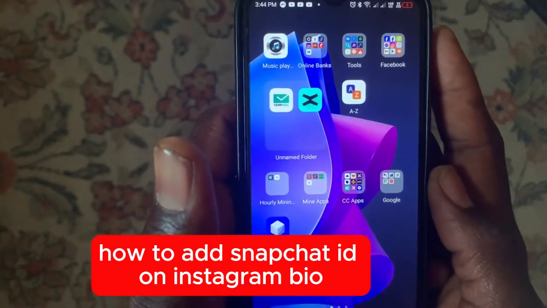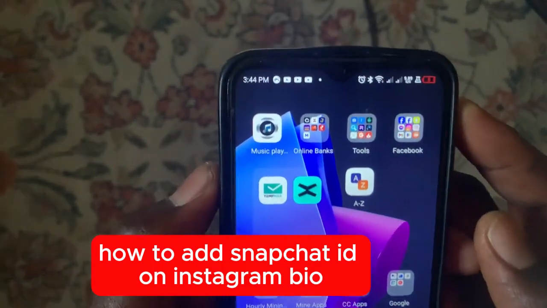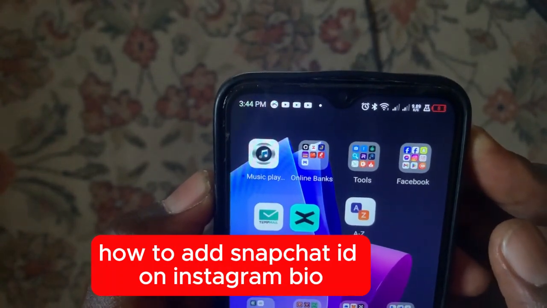How to add Snapchat ID on Instagram bio. The steps are so simple to follow on Android device as well as on iOS device.